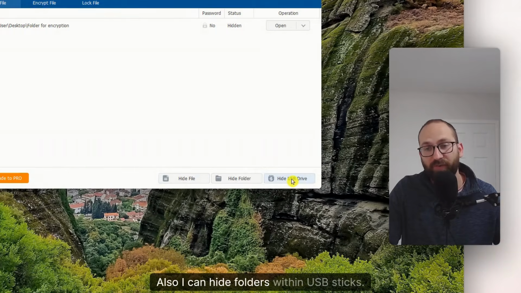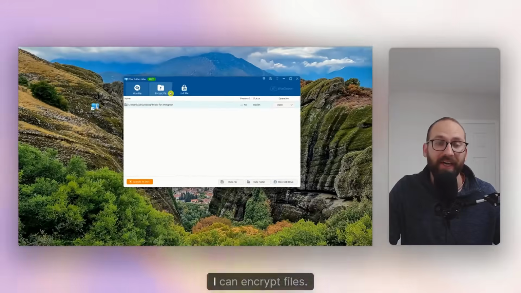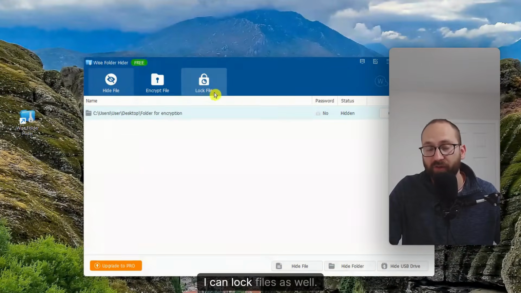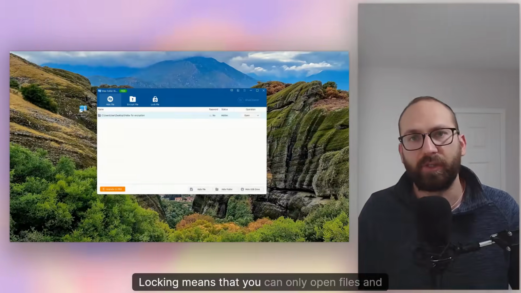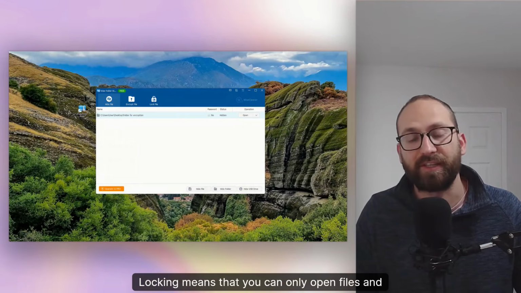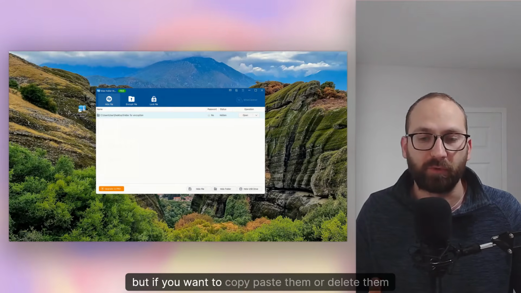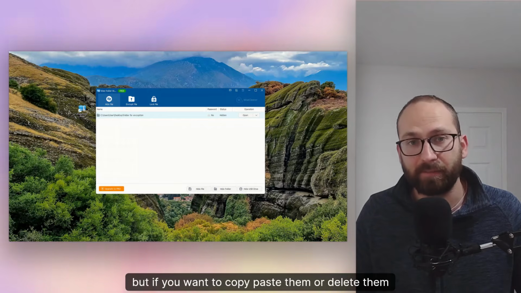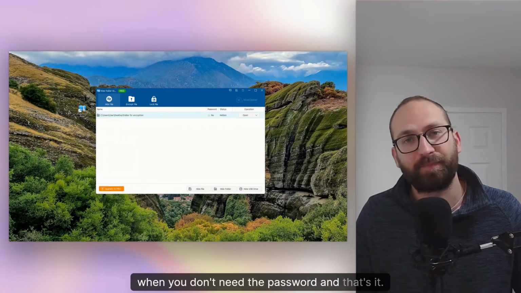Also, I can hide folders within USB sticks. I can encrypt files and finally, I can lock files as well. Locking means that you can only open files and read them without the password. But if you want to copy, paste them or delete them, then you do need the password. And that's it.